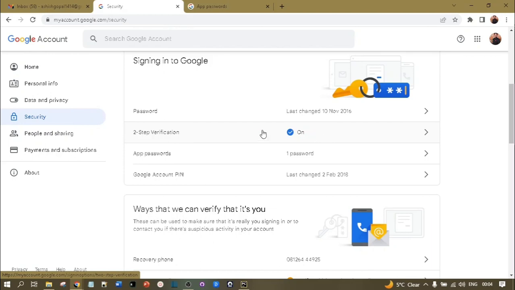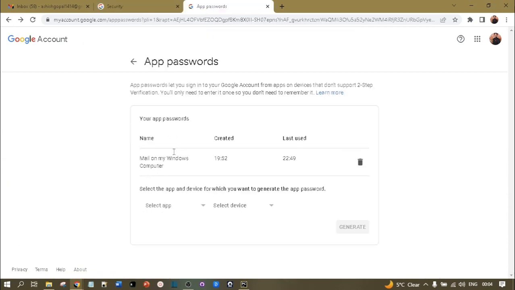Okay, once that two-step verification is on, you need to go to app passwords and you will generate a password for your mail. Okay, that is specific to your app password. So a new password would be generated which you can configure in your code.